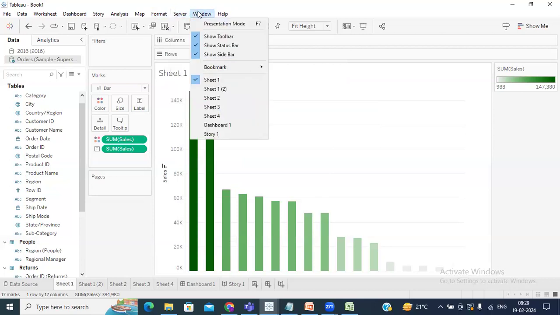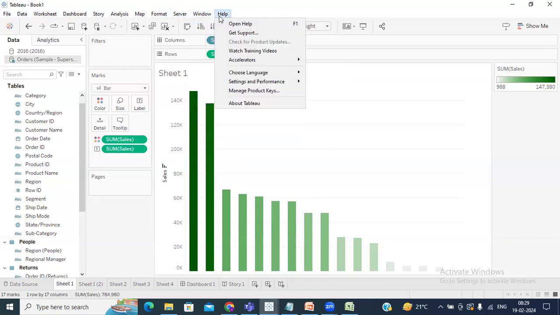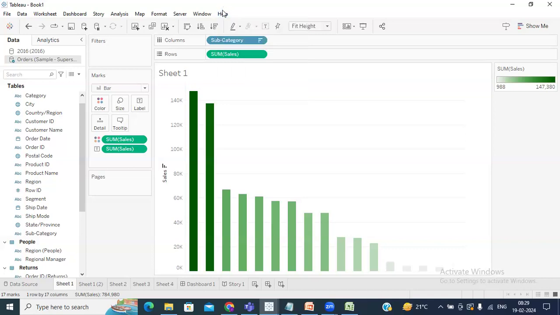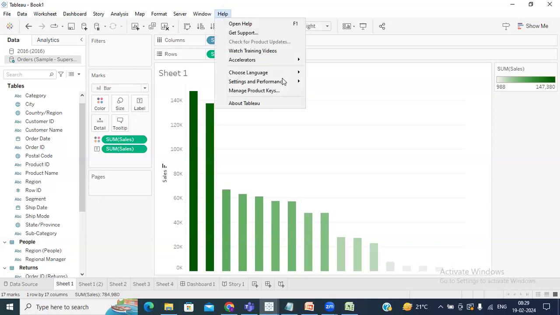Okay, and window to make bookmarks, presentations, and everything. And this is the help normal thing. Okay, we can choose a performance recording with the help of this help option. How much time it is taking to connect with the data source.